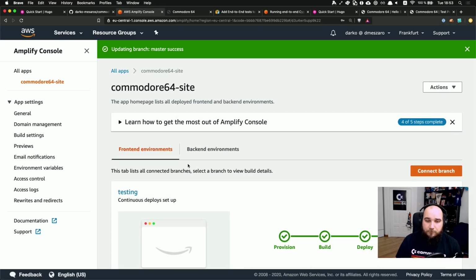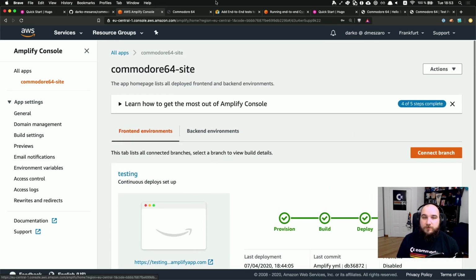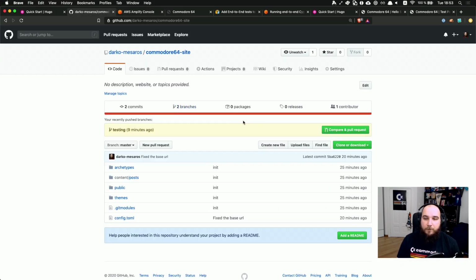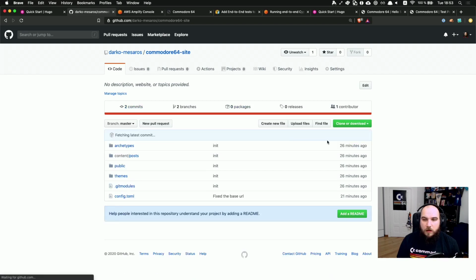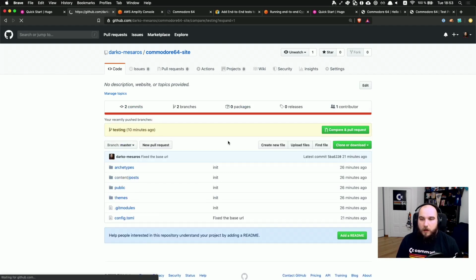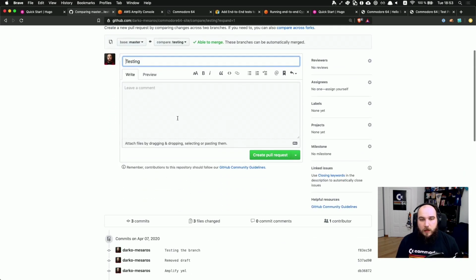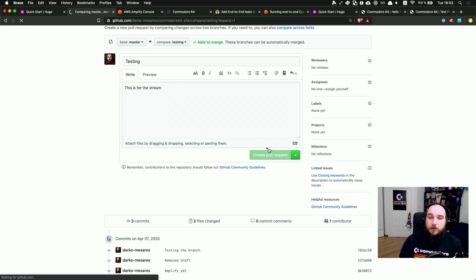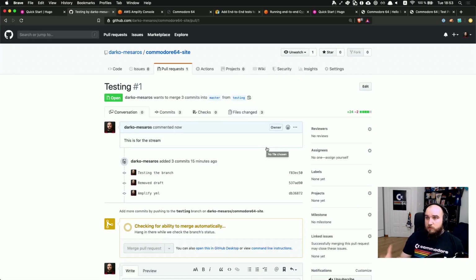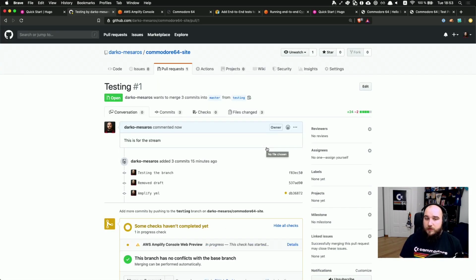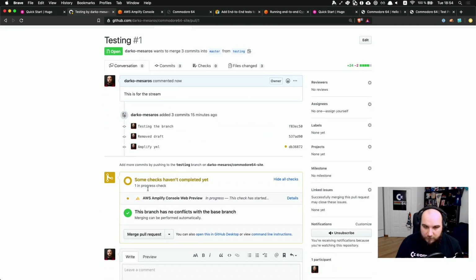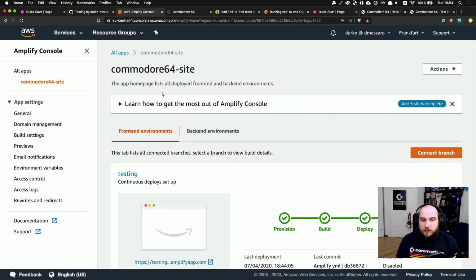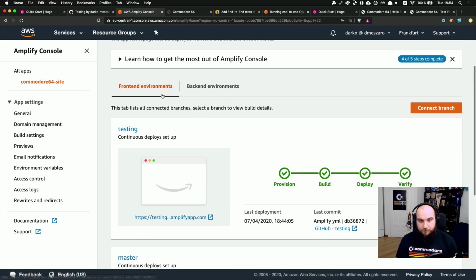So what does this mean? This means that if I go to GitHub and I say, yep, there has been a commit here, and I want to compare and make a pull request. I'm just saying this is for the stream, right? And I'll create a pull request. A pull request is basically the request to merge a specific branch to another branch, right? What happens right now, if you can see here, the Amplify Console web preview is actually creating something.